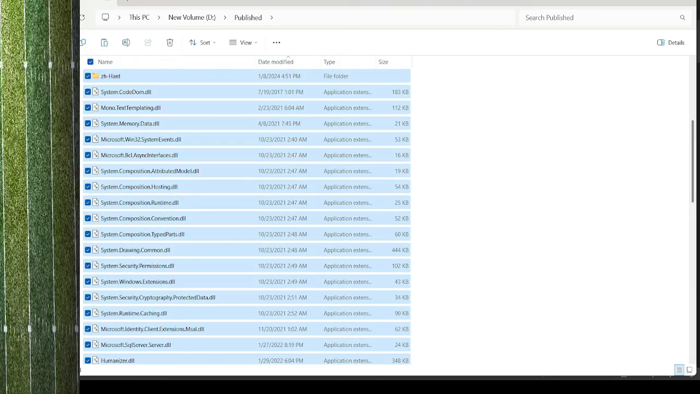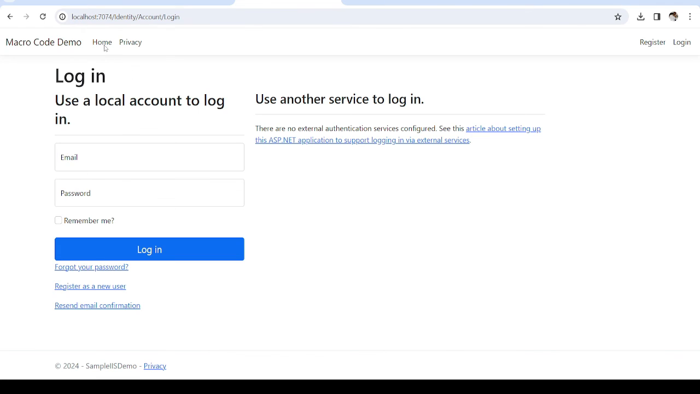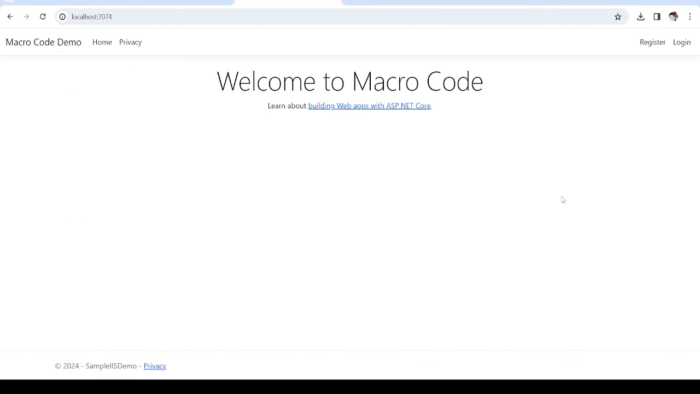And that is it on how you can deploy a simple ASP.NET Core project on IIS.